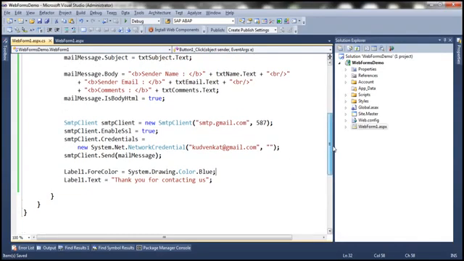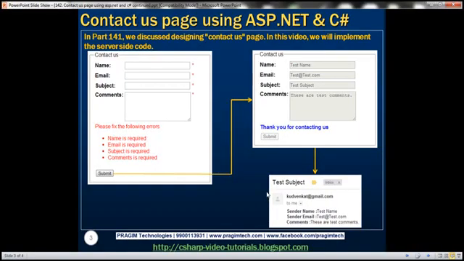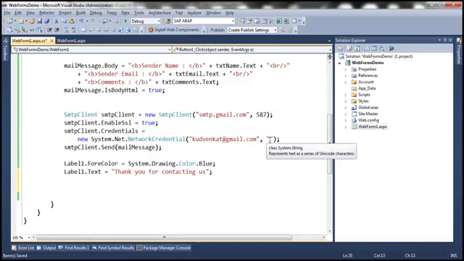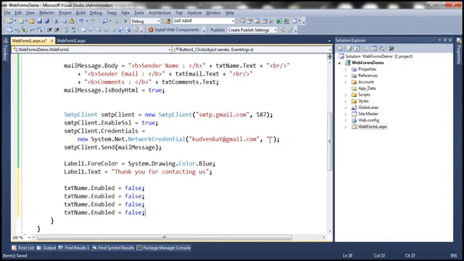All right. And then the final thing that we need to do is disable all these controls, the text boxes and the submit button. So basically, textName.Enabled is equal to false. We need to do the same thing for all the other text boxes and the button control itself. So textName, textEmail, textComments, textSubject, and finally the button control.